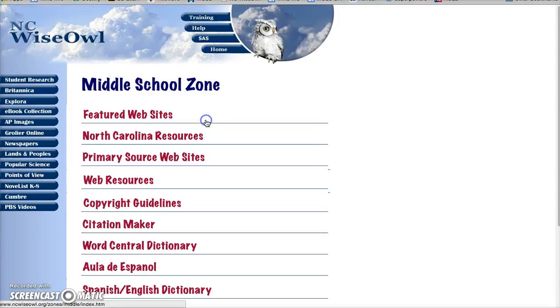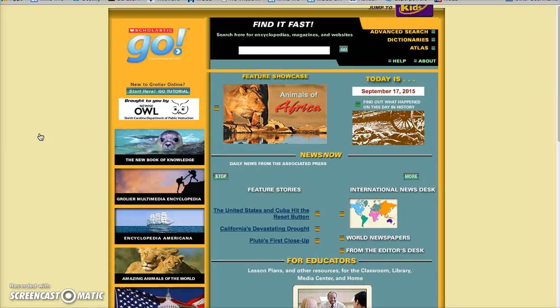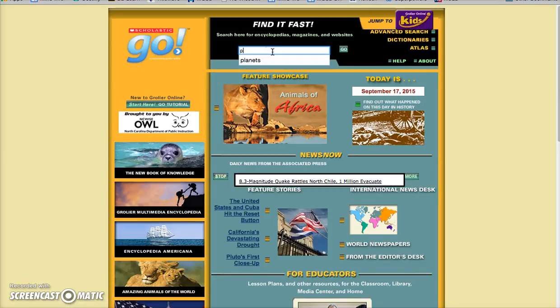WiseOwl15. I'm going to enter the middle school zone, and you can see there's a lot of great resources here. Just as a reminder, there is a citation maker in here, and some primary source websites for social studies. That's one thing they're great for. And then over here on the side are all the different databases. Here's AP Images, which is nice for pictures, and then a lot of other things. Most Popular Science and Lands and People, which is a science and social studies separate database, are all Gale products. So you'll find them inside the Gale database.